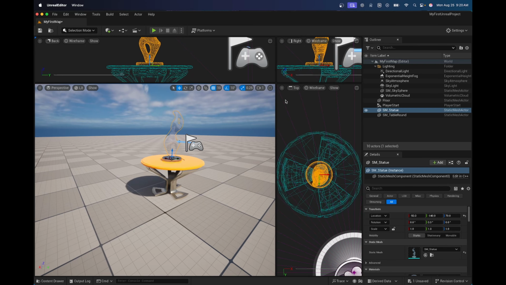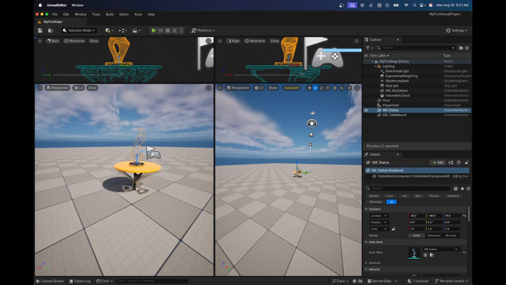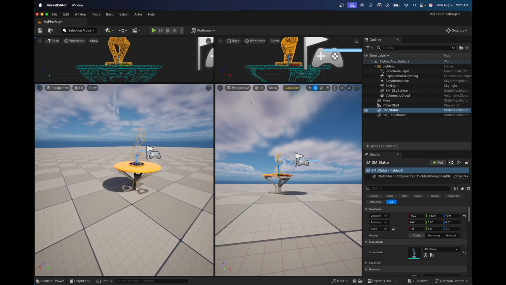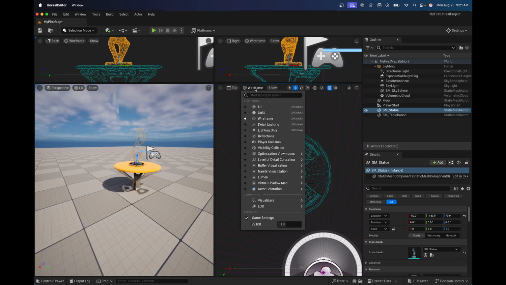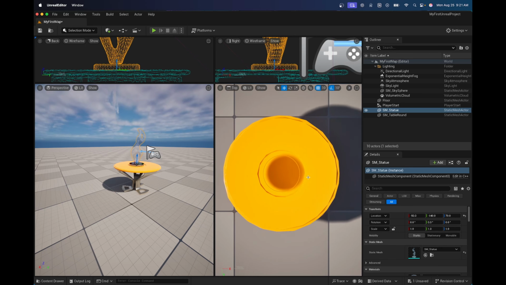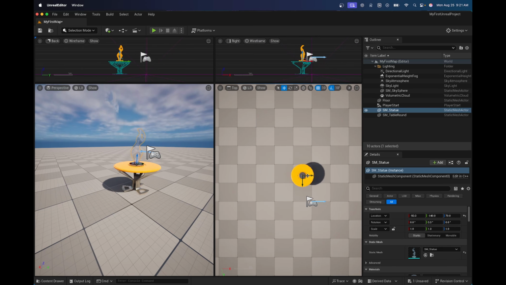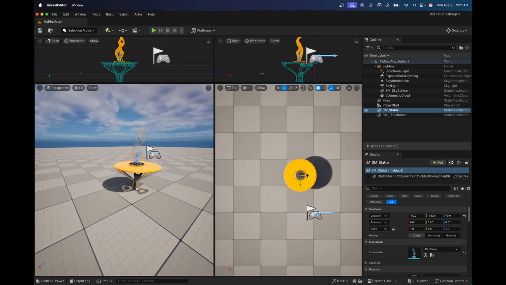Or maybe I don't want this to be a top view. What if I want this to be a perspective? So I have two views of the same object. Or what if I want this to be a top view, but I want it to be lit? So here it says wireframe. I can change this to lit. Now I have a lit version of that perspective, which may or may not be helpful depending on what you're working with.